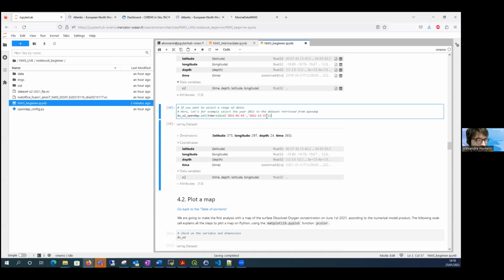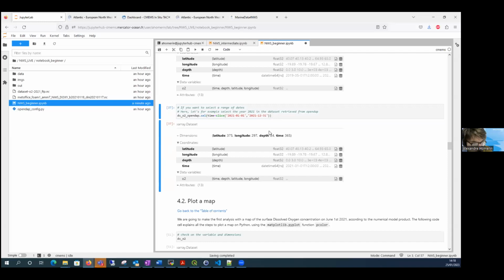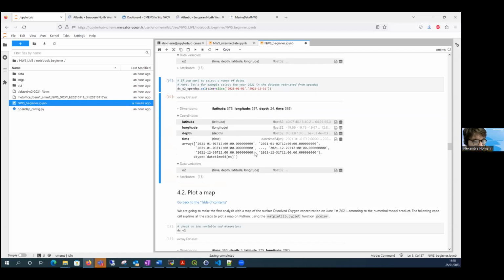And of course, to solve this and get only the data on the time frame we want, so here the year 2021, you can select a date range in the data using the method slice and providing your start date and your end date. So here we see that it worked, 1st of January to 31st of December 2021.